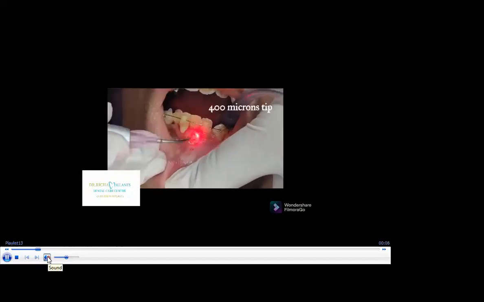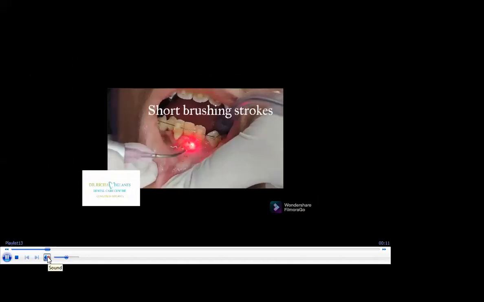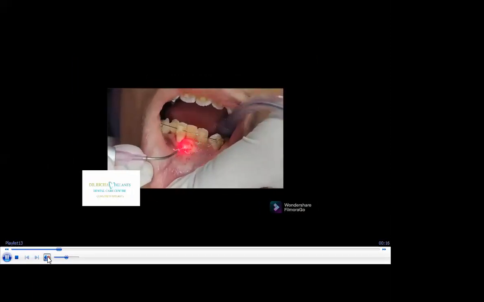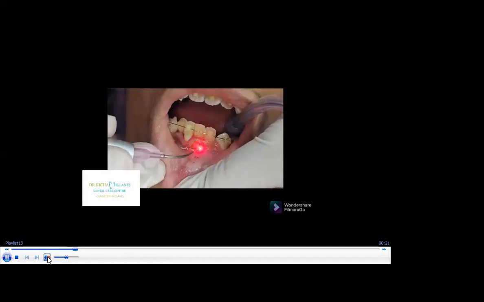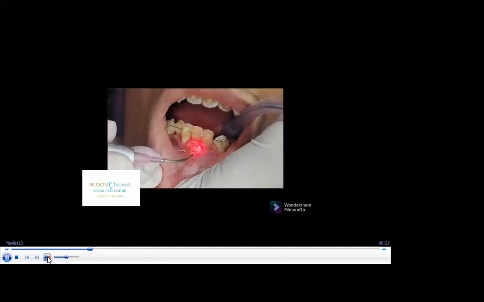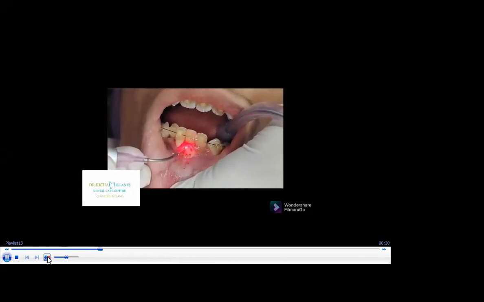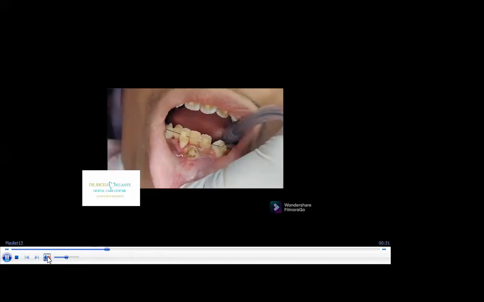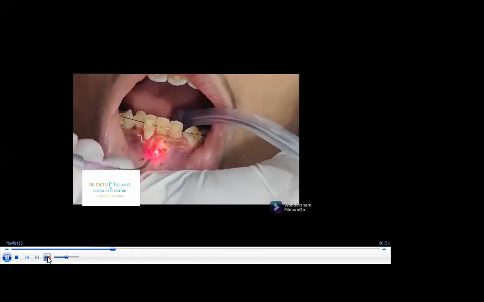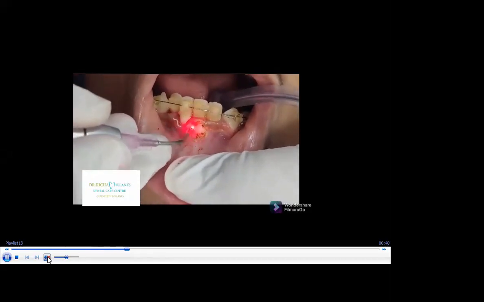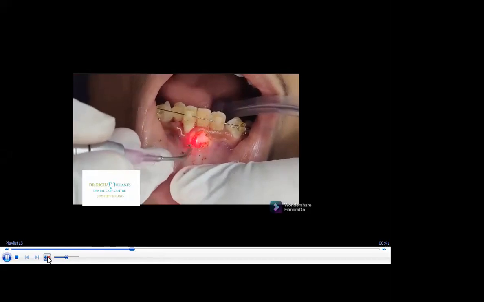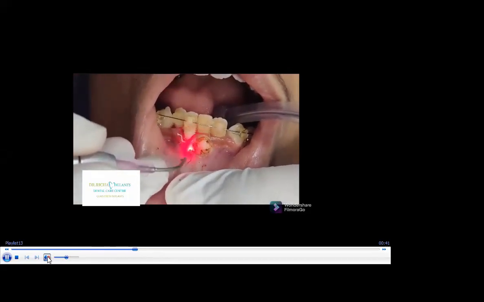In this case, I have used a Pion 980 nanometer diode laser. The tip size that I have used is 400 microns, which is a disposable tip. I'm using the tip in complete contact with the soft tissues. And as you can see in the video, it is a soft brushing stroke. So I cannot go too fast, otherwise I will not deliver the laser energy to the tissues. At the same time, if I keep the laser tip at one point for a very long time, it will deliver too much heat and the tissue will get charred or burned.